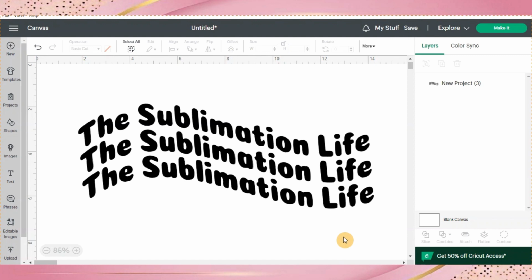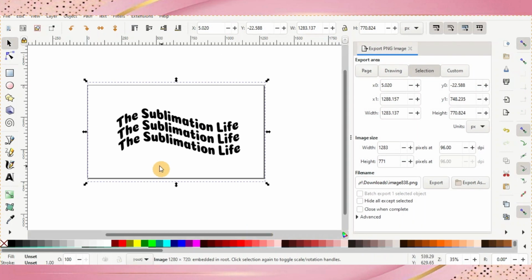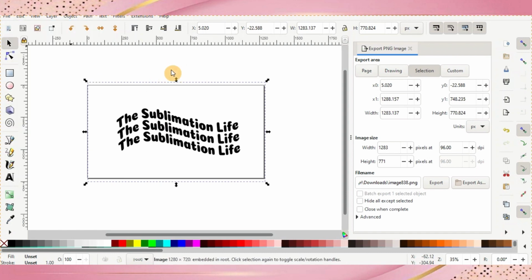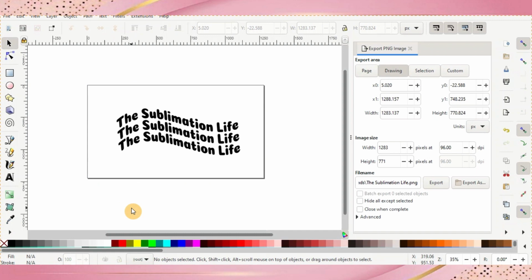All right, so let me just show you really quick what it would look like if you're just going to print sublimation. I'll just bring my Inkscape up. Same thing, is uploaded as a PNG. You put it into your box that is the template for the paper, and you just go up to File and print as you normally would. And that's how we get that wavy text effect.